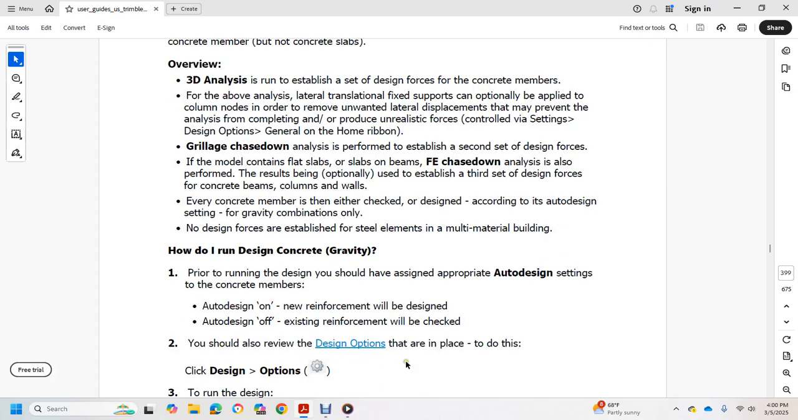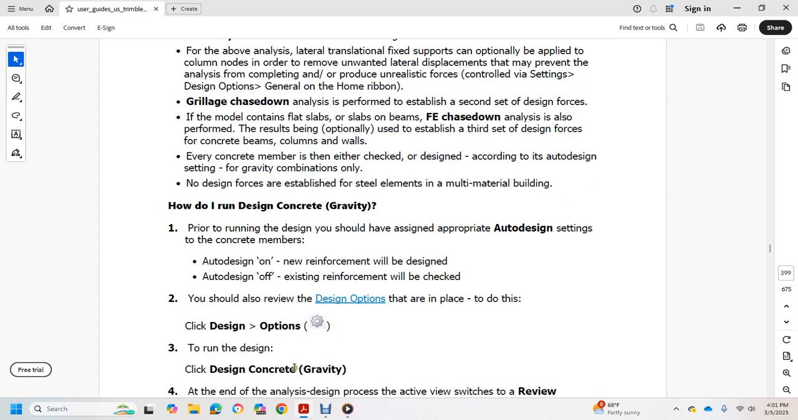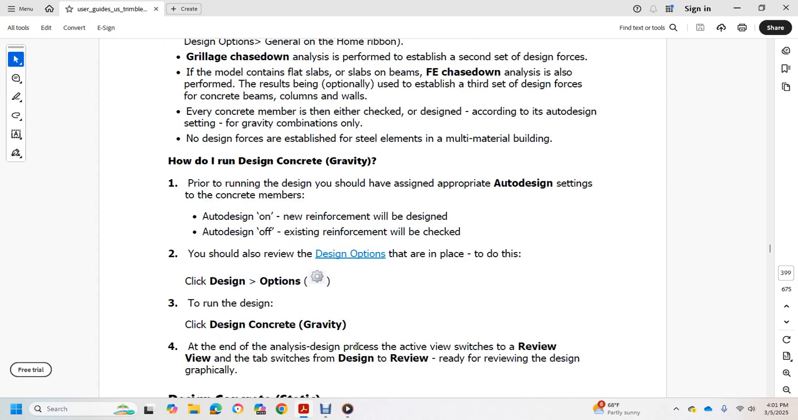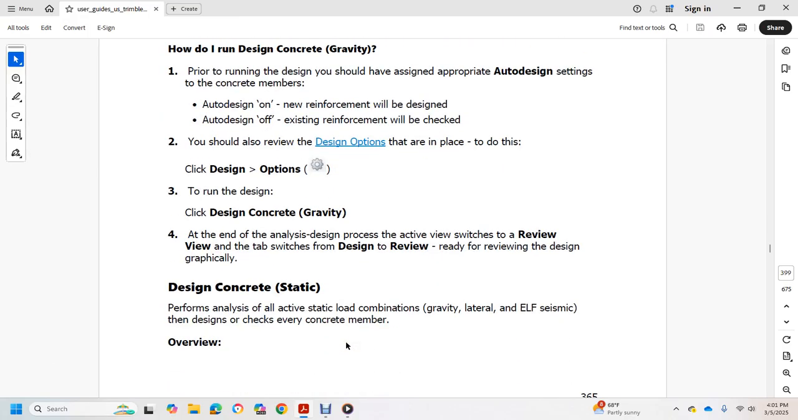You should also review the design options that are in place. Do this by clicking design options. To run the design check, click design concrete gravity. At the end of the analysis and design process, activate the view switch for review and the tab switch from design to review, for reviewing the design graphically. Next, design concrete static.